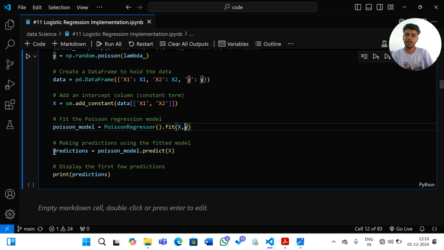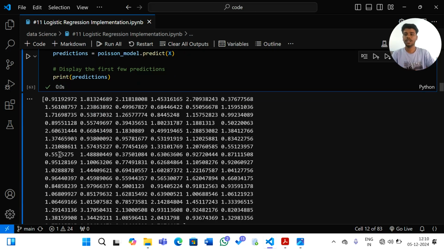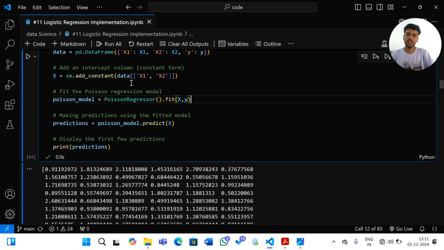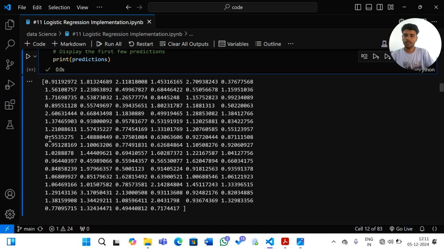Now we are making predictions. We are predicting the value of y on the basis of the value of x. Let's run it. Now you can see the outputs, all the predictions we get from this code. Here you can see it is 0.555, it is 1, it is 2. Basically it is greater than 0, it is not negative. So this is the count of a particular event to occur.